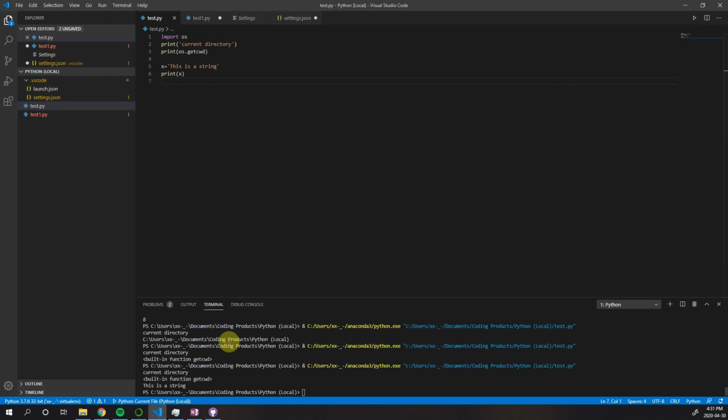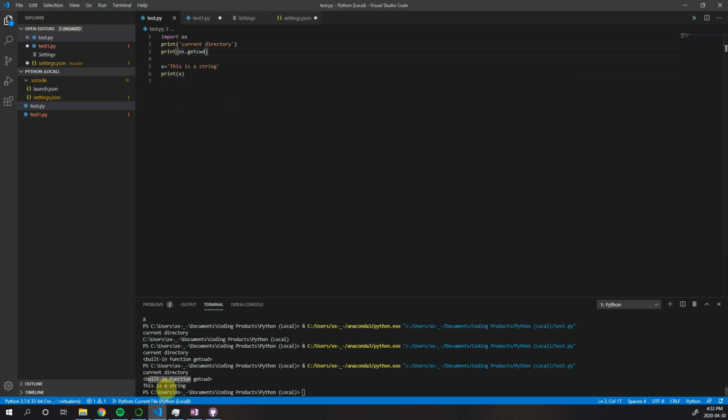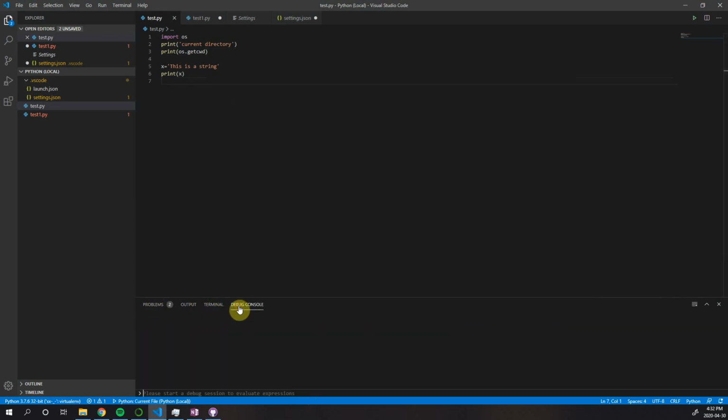And it says current directory, built-in function, get CWD. That's interesting. It looks like it didn't actually print that out yet. And then it says this is a string. So you have the terminal here where you can enter commands, and there's a debug console.